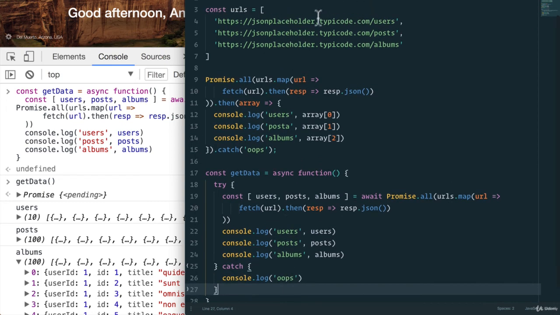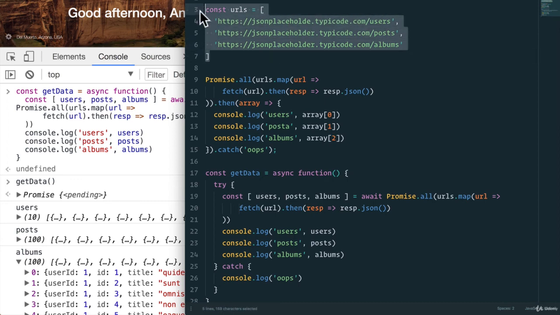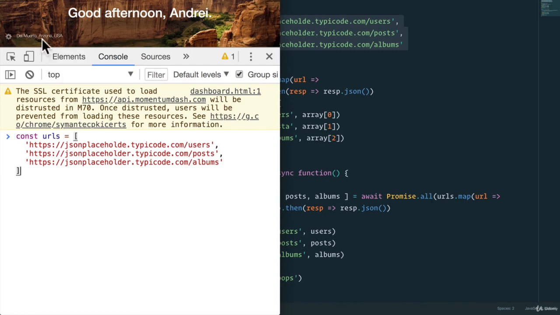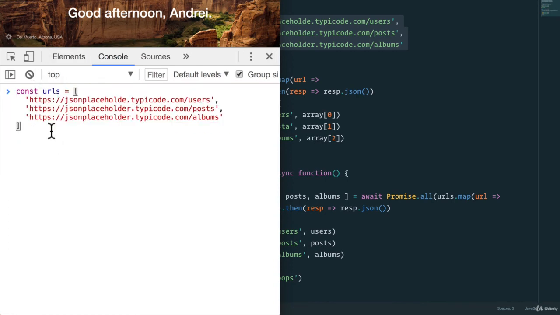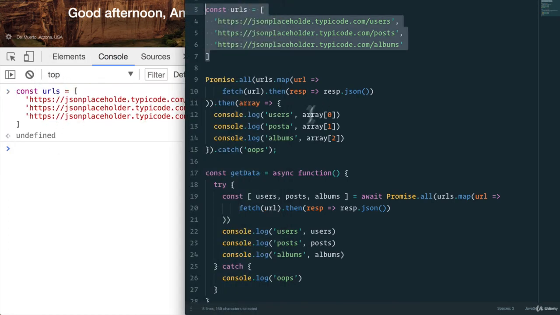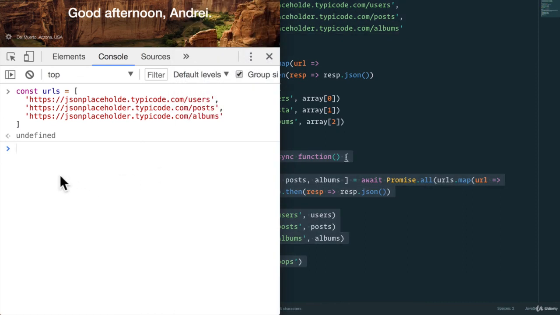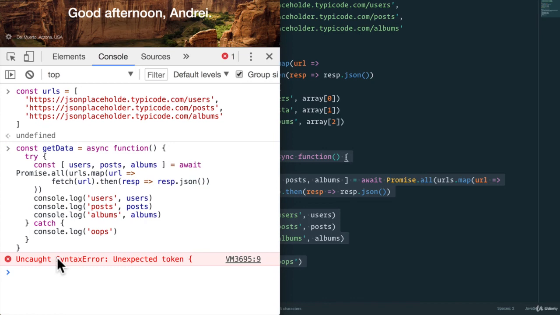So now, let's say I misspelled one of the URLs. Let's copy this. Let's try it out. We'll have the new URLs. Let me clear that. New URLs with the misspelled URL for one of them. We're going to copy and paste the get data. And you'll see over here that we get a syntax error.